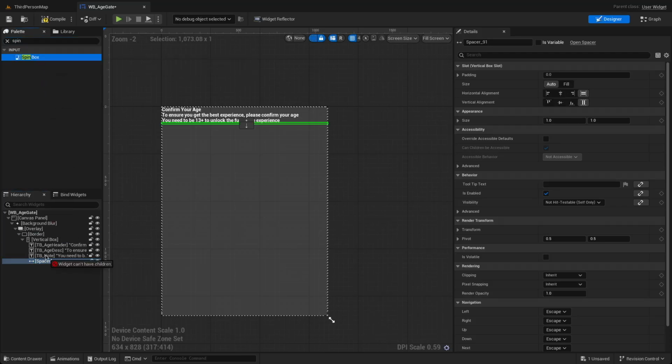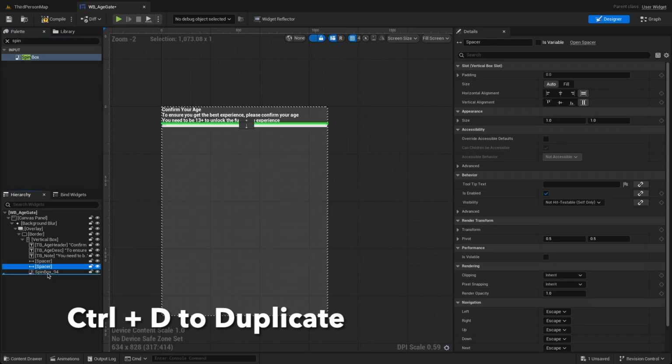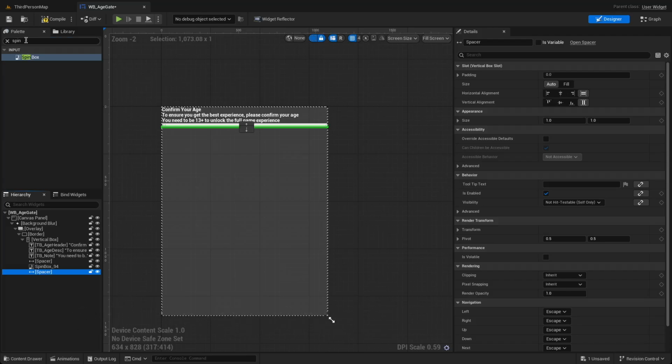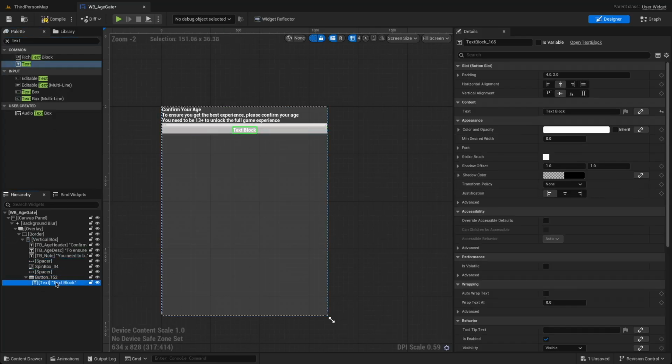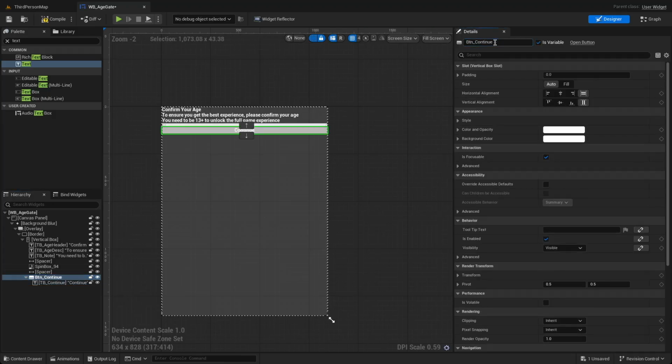I feel it is better to use rather than an input text box. Spin boxes accept only numeric values, so we don't need to validate user input. From our hierarchy, we can duplicate our spacer and reposition it. And then finally, we need a button and a text on the button to close and save this data. Let's make sure everything is renamed to correctly identify them in future.